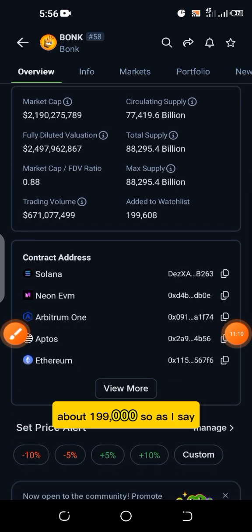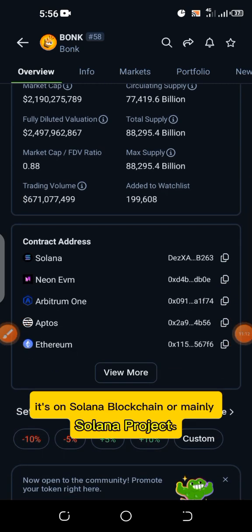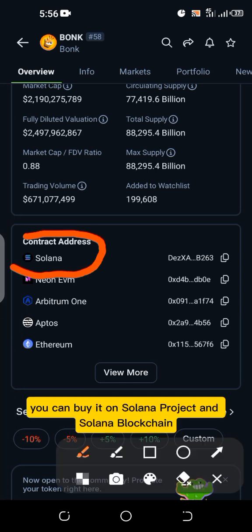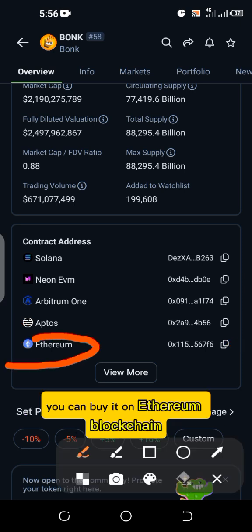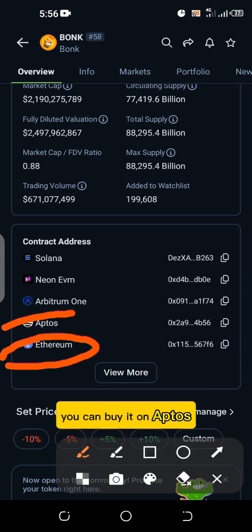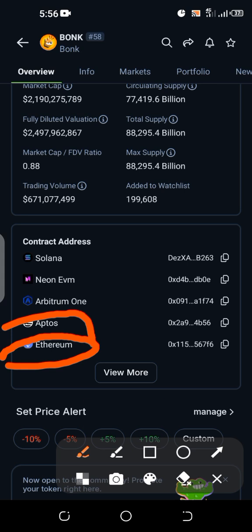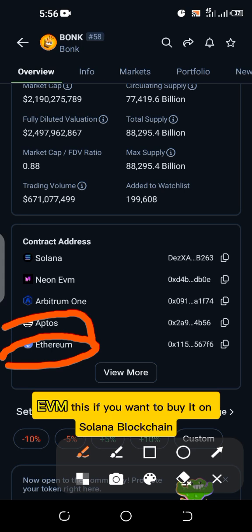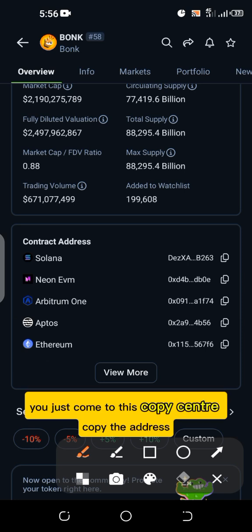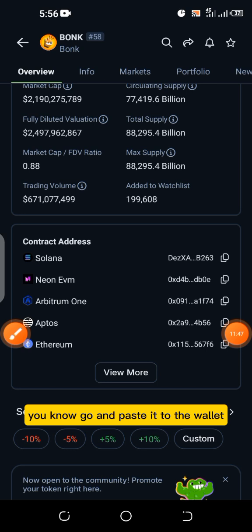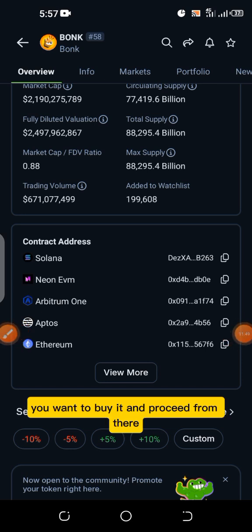As I said, it's on the Solana blockchain, mainly Solana projects. You can buy it on the Solana blockchain. You can buy it on the Ethereum blockchain. You can buy it on the Aptos blockchain, EVM. If you want to buy it on the Solana blockchain, you come to this copy icon, copy the address, go and paste it in the wallet you want to buy with, and proceed from there.